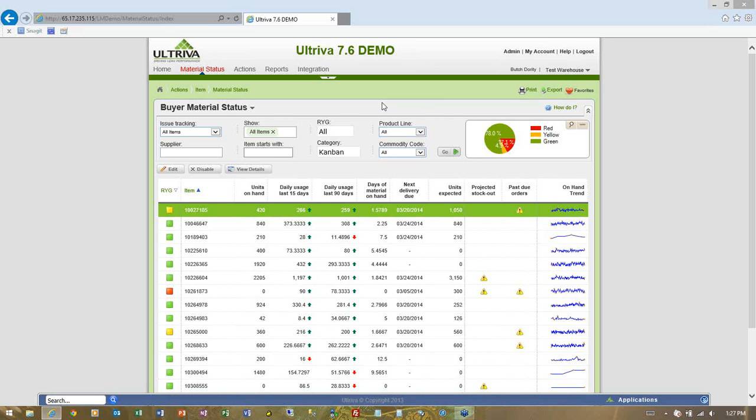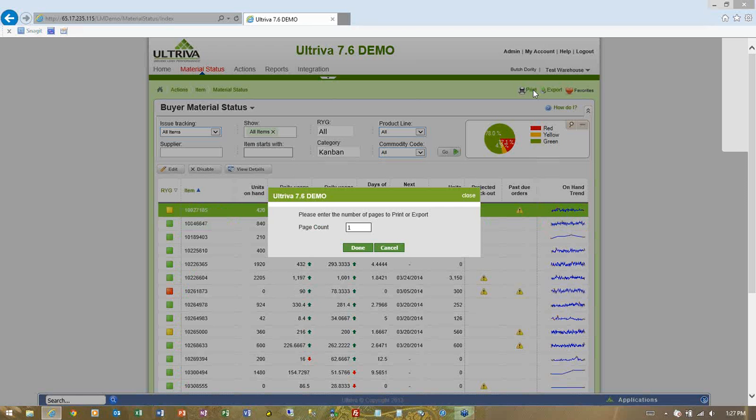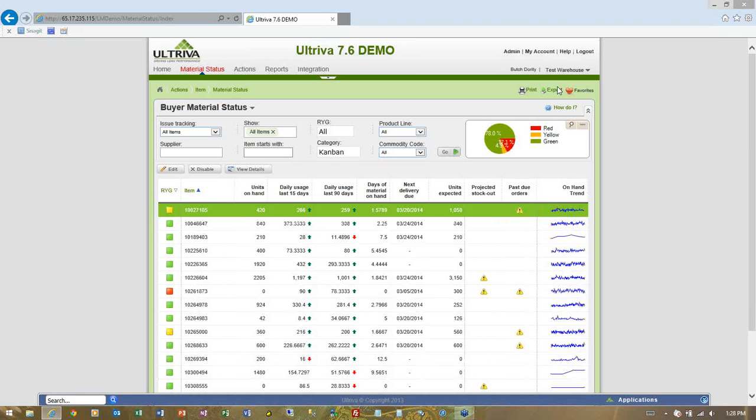And then finally, the last thing on this page is up here in the right-hand corner. As with many of our pages, you have the ability to print the page out, to export the data, and to add it to your favorites. So if you wanted to print or export, when you click on that, it's going to ask you how many pages do you want to print or export. This happens to be only a single page, so I would say just one page. If there were 5 pages of data, then I would say I want all 5, or I just want the first one. It's your choice. And then the same is true on the export.